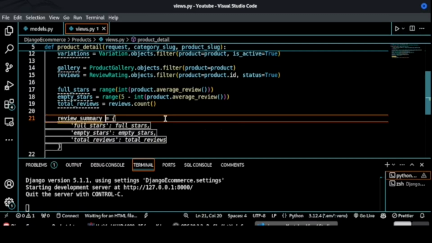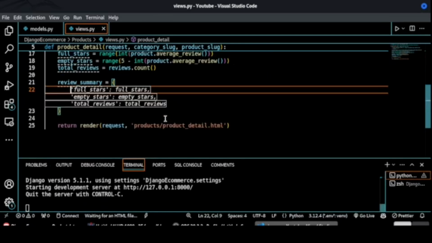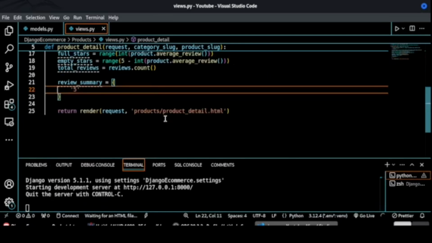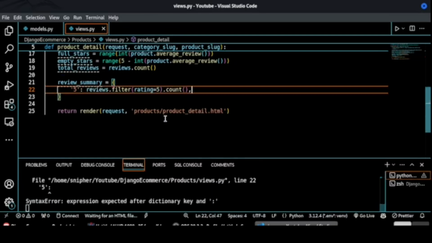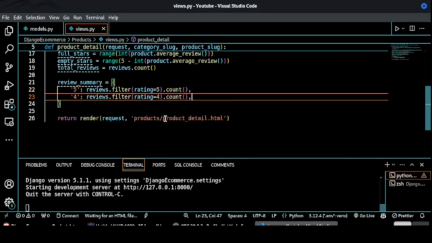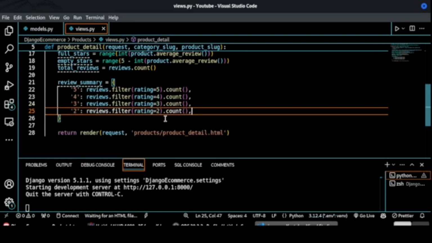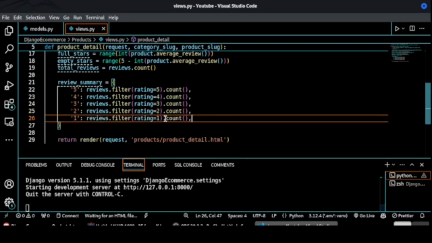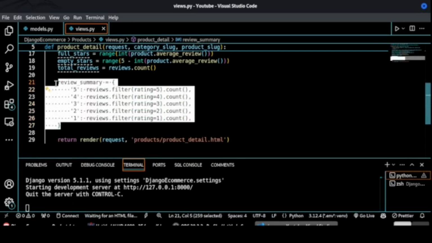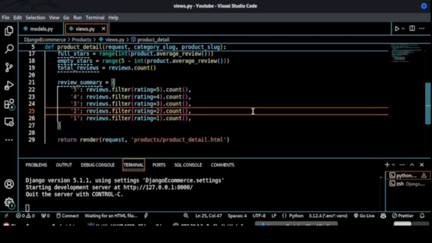Review summary will be a dictionary. So we'll have 5 stars, then we'll have reviews.filter count. We'll have the same thing for 4 stars, the same thing for 3 stars, 2 stars, and 1 star. Here we are calculating the review breakdown to show how many 5 stars, 4 stars, 3 stars, 2 stars, and 1 star.